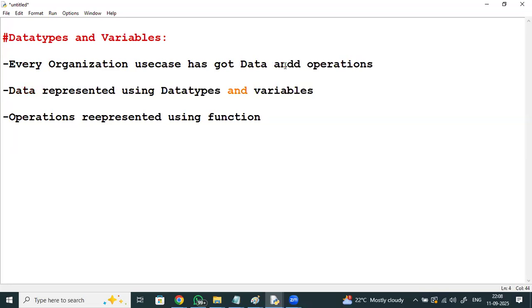For example, take an organization like a bank. A bank has got data and operations. Data like customer name, account number, address, balance, branch. Operations are represented using functions: functions means deposit operation, withdraw operation, transfer operation. Data is represented by data types, and operations by functions.